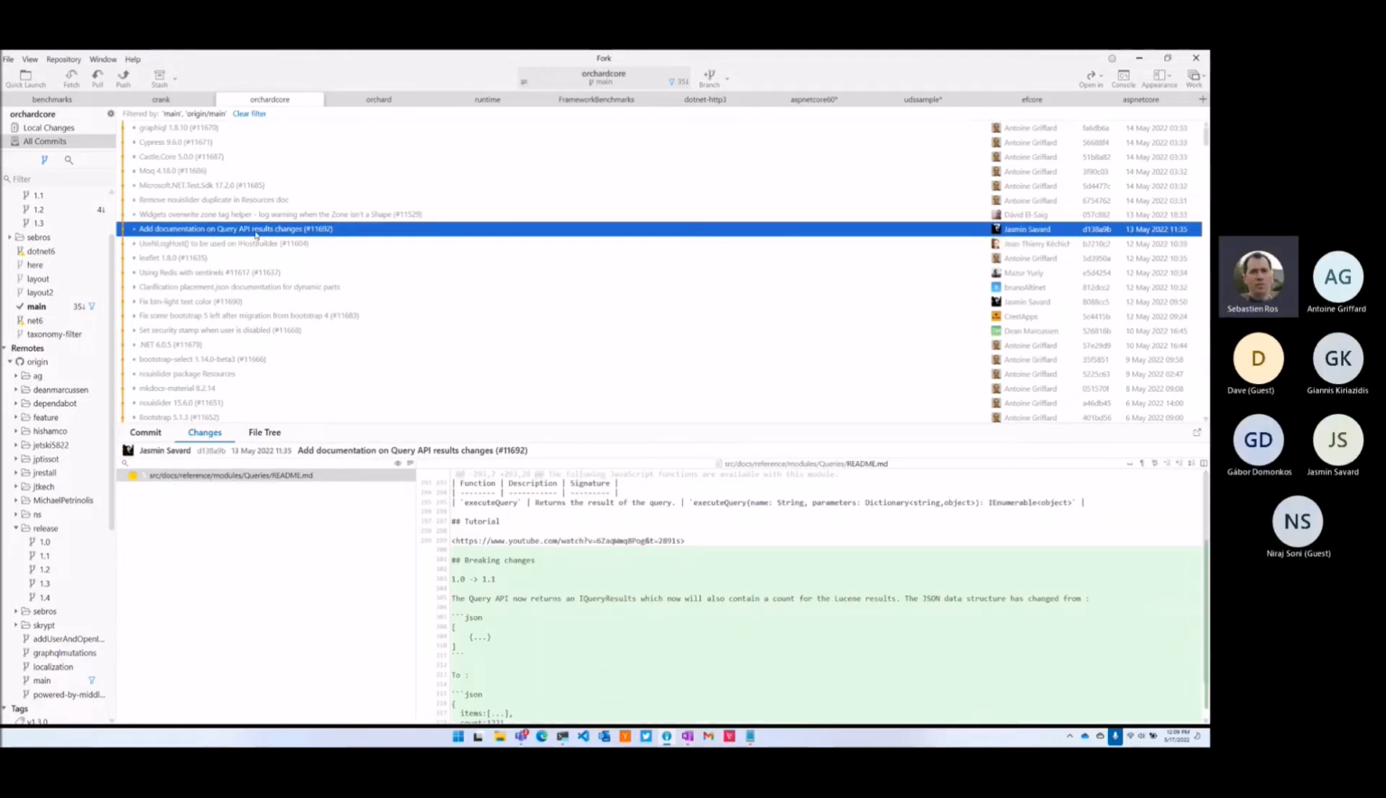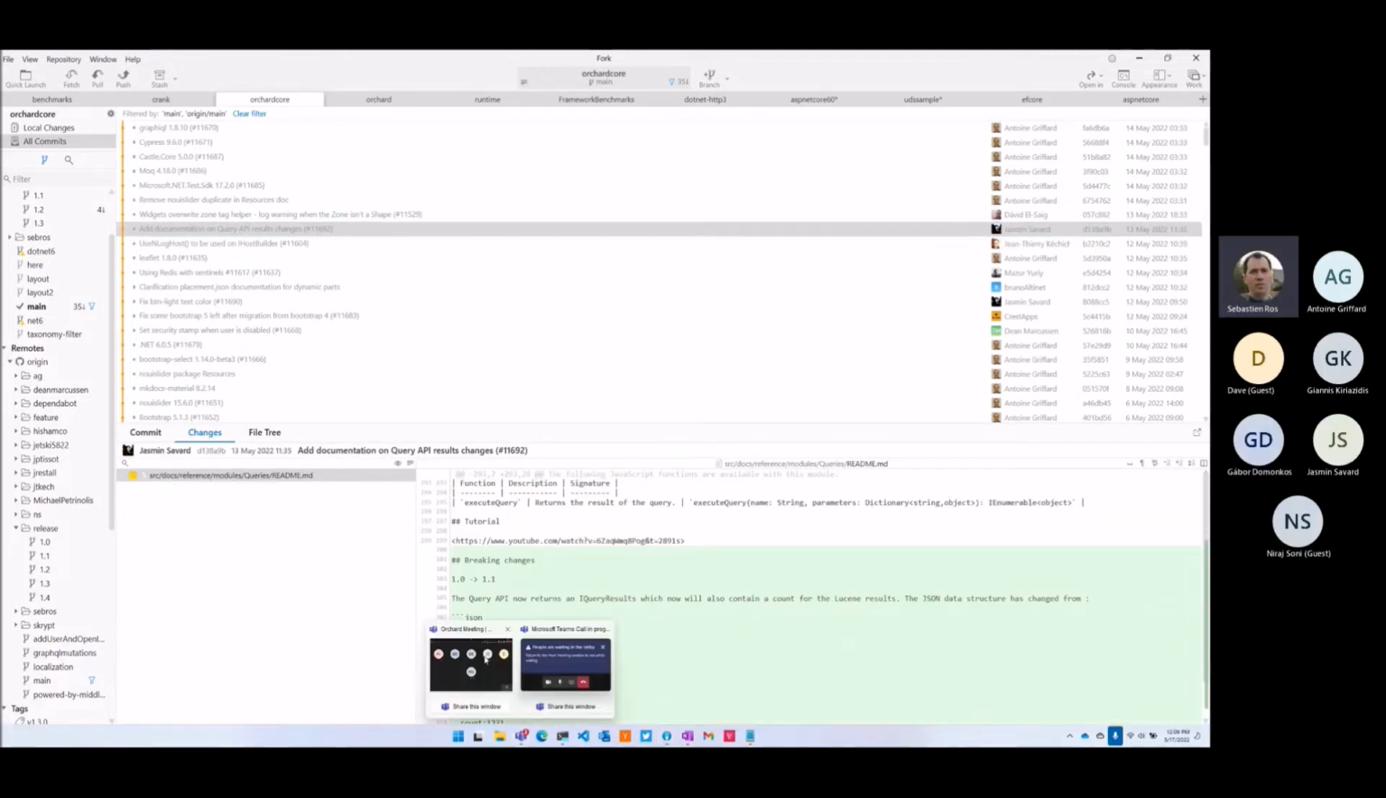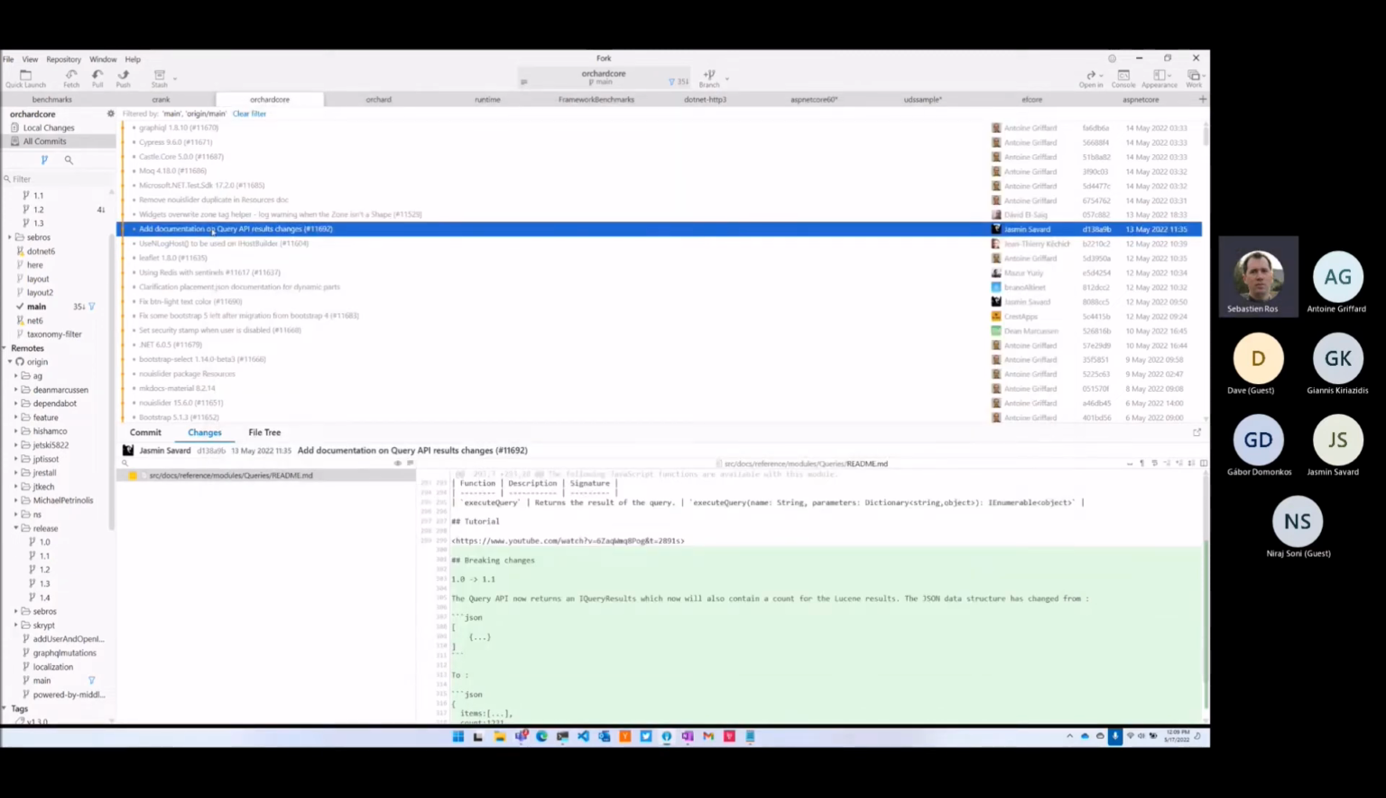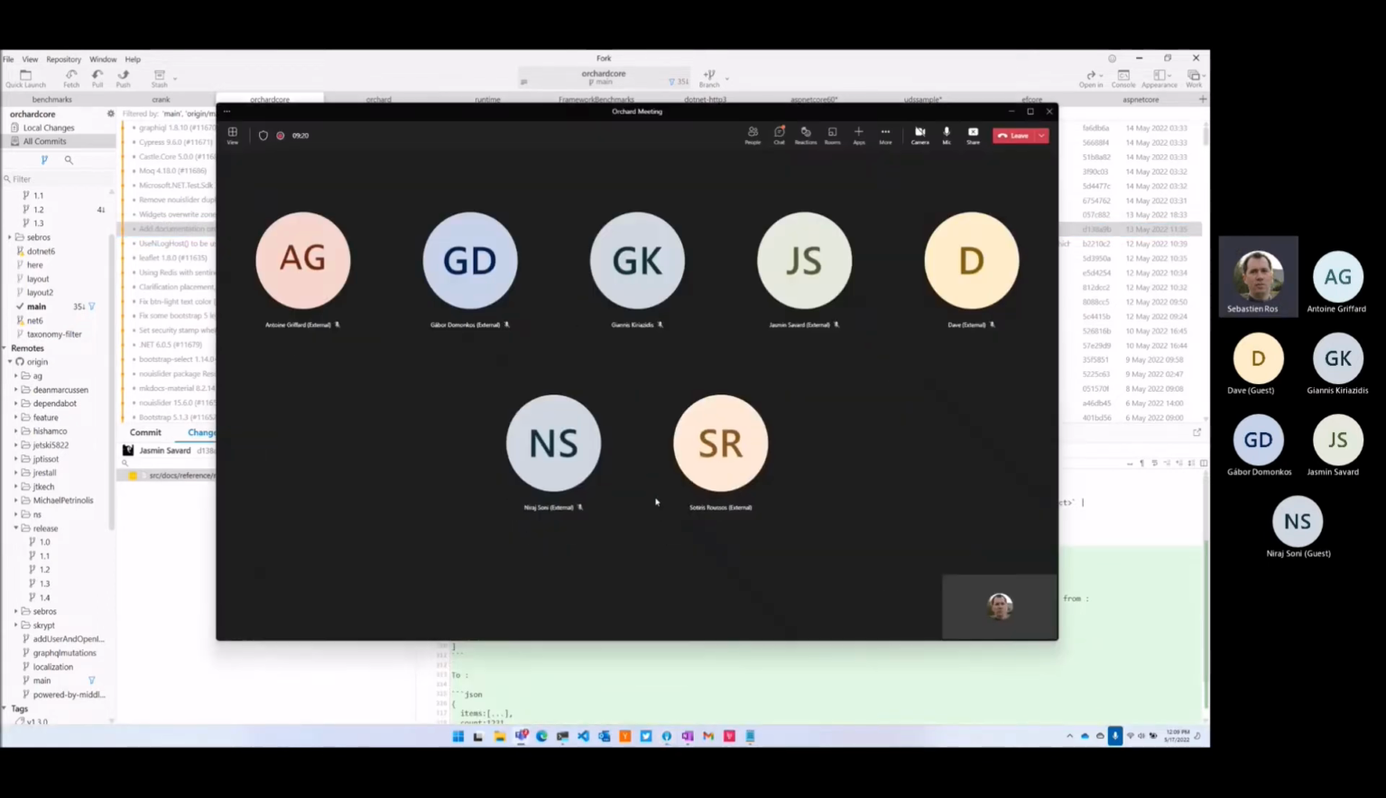Add documentation and core API. So many people are joining. So add documentation and core API with changes. But they join and they are not muted, so I have to mute them.